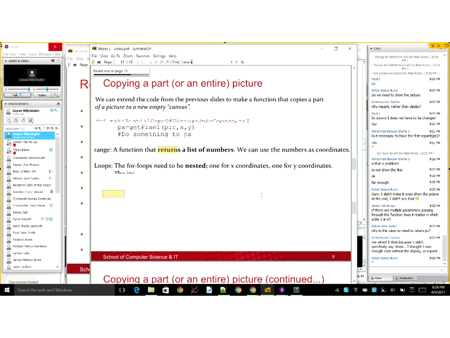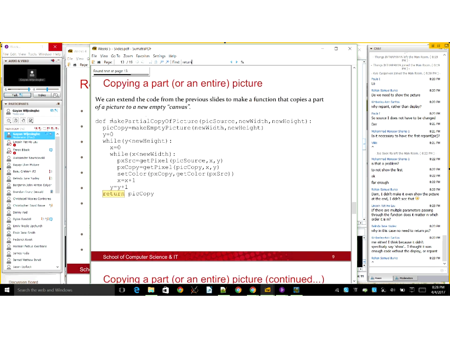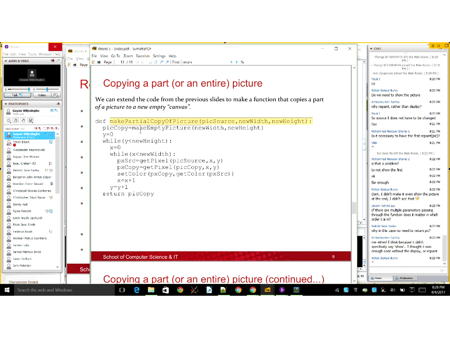When we created make partial copy of a picture, we didn't modify pic source. So just by repainting pic source, we wouldn't have seen any differences after the copy, right? So we made the changes to this thing called pic copy. Because it's a new thing, we created a new picture object by using make empty picture, right? And we did it inside the function itself.